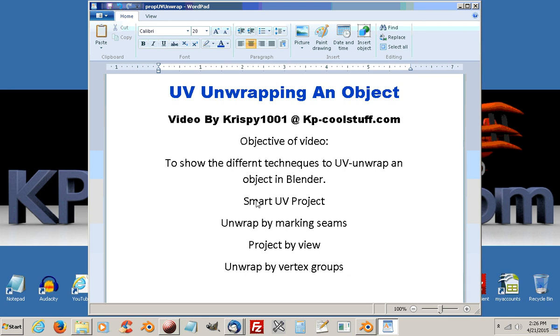I'm going to be showing how to Smart UV Project and when I think it could be used, unwrapping by marking seams, project by view, and unwrapping by Vertex Groups. The two that I use most often now are unwrap by marking seams and unwrap by Vertex Groups. So I use these two in combination to unwrap my objects. The first we'll be going over is Smart UV Project. So let's start Blender.